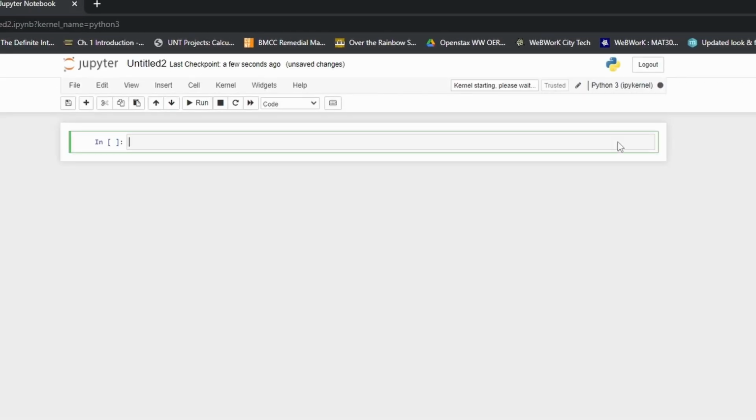When you open a new Jupyter file, it will look like this. This is a cell where you can input your code. If it's green, that means you can edit the actual cell. When it's blue, it means that the cell itself is being edited.